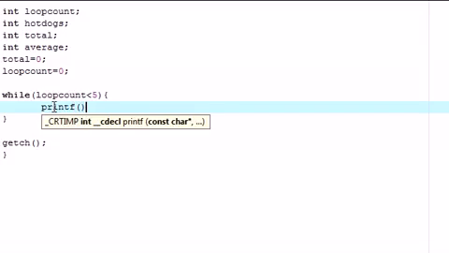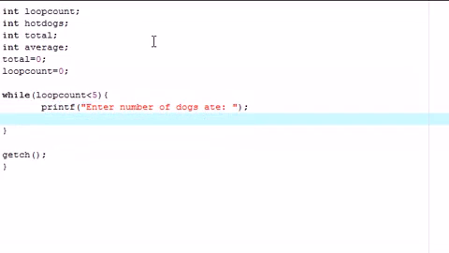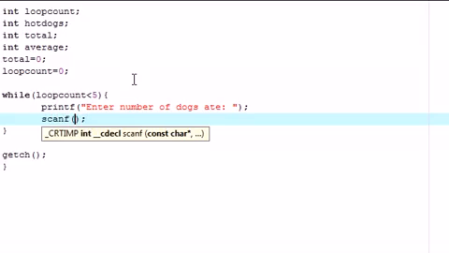And we know how to do this using the printf function. Enter number of dogs ate. And the next thing we need to do, if it asks us how many dogs we ate, scanf, let the user enter a value. Again, you should have learned all this in my last tutorials. %d, and set this equal to hotdogs.